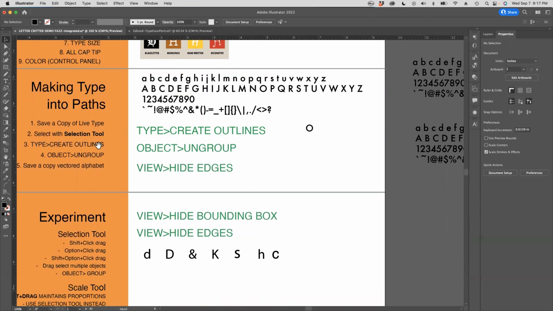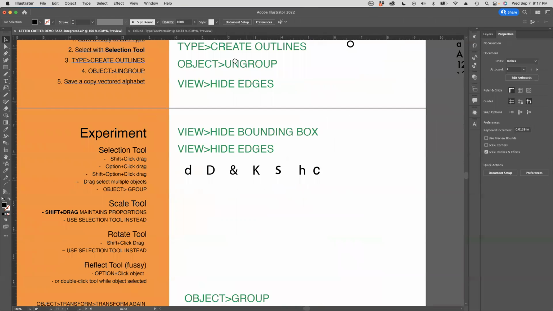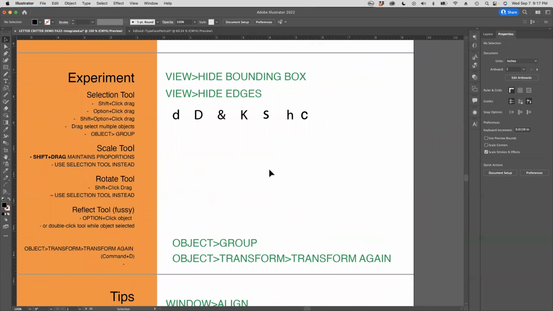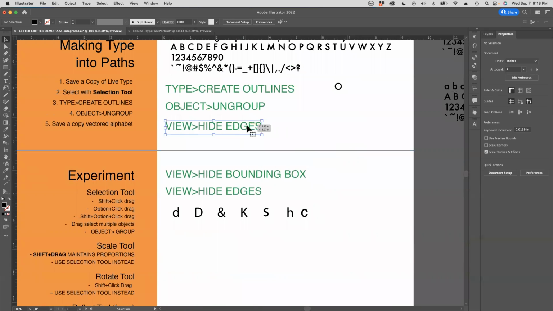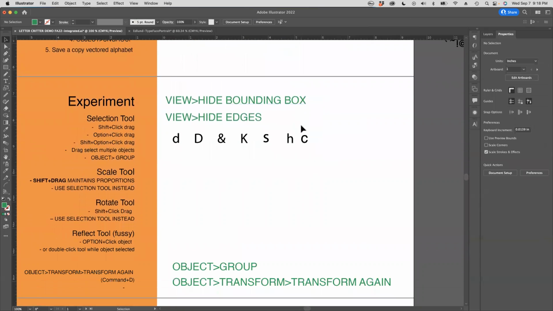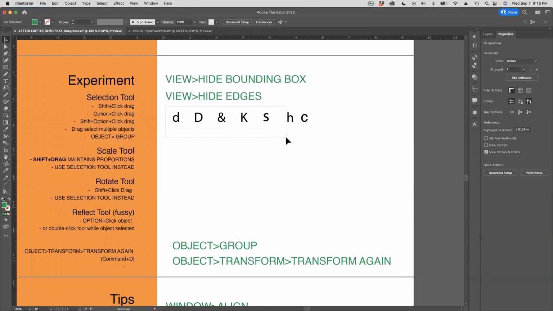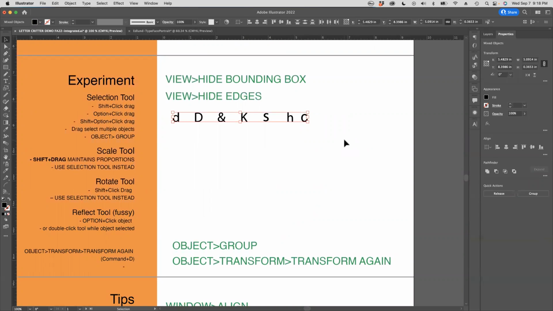Okay. All right. So let's go down to experimenting. We're going to go down to experimenting and let's take a look at what we're going to do here. I've already hidden my bounding boxes, which was View, Hide Bounding Box, and View, Hide Edges. We've already done that. That's a little redundant. All right. And I've chosen a bunch of letters that just look cool, that might be interesting to work with. They've all been turned into outlines and vector paths, and they're ready to go.